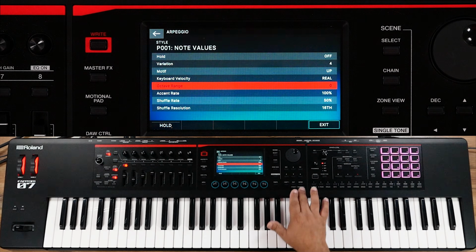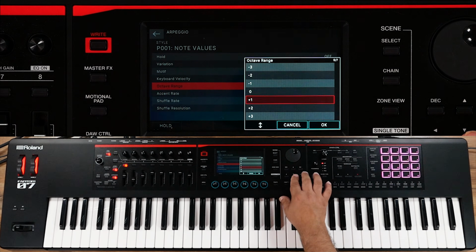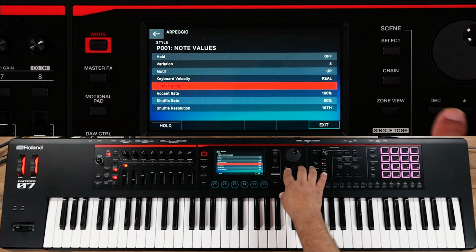Octave range: how far we want it to go up, or down, and we can have it go up 3 or down 3. That really changes things, though it doesn't apply so much to all of the different types of motifs that are played with the arpeggio, so you just kind of have to experiment with that. Oops, right there. We'll fix that.